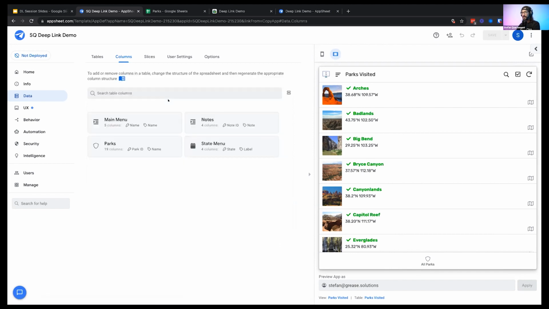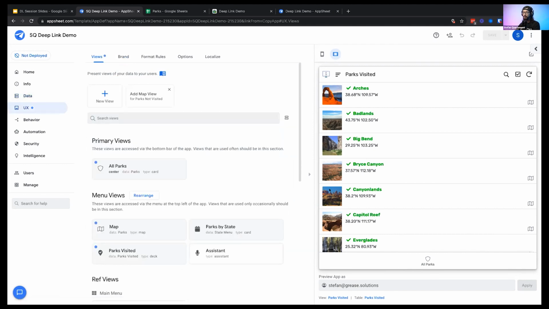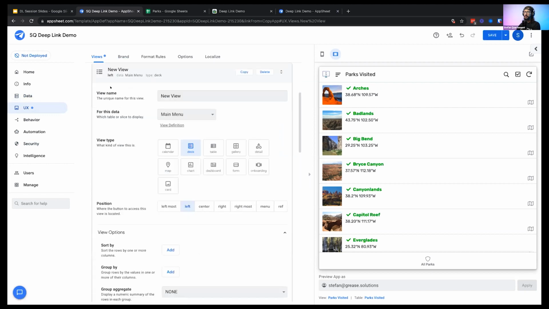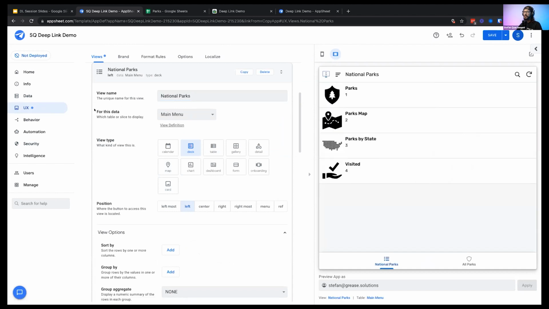So if my table settings are right, my column settings are right, I want to go ahead and make a view so that I can see it in my app. I'm going to press new view. And again, I went to the UX menu and the views tab, press new view. And I believe I named this National Parks as the view name in my other app. So I'll try to keep it consistent. And it's for this data, the main menu. It happened to put that already. Great.